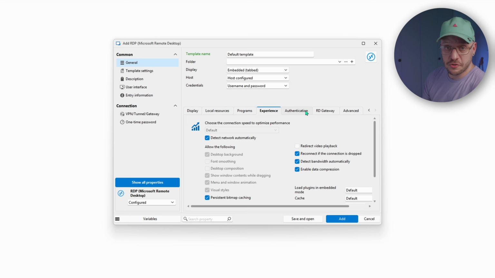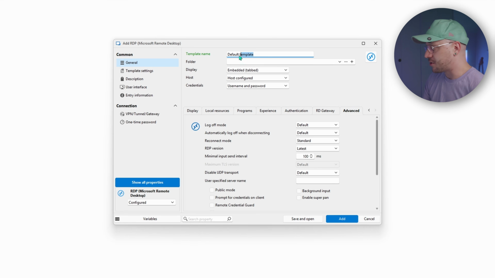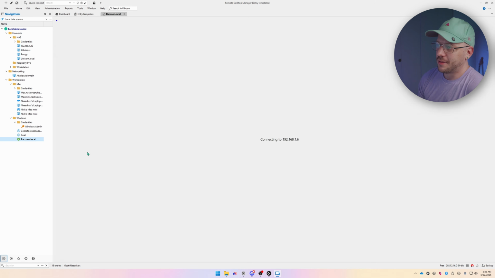And then just from this screen, you can see how many different options you have for creating these templates. So I'm going to call this one my default Windows RDP, save and open. You know what? I'm going to take one for the team. I'm going to try and remote connect to my recording computer, see what happens.